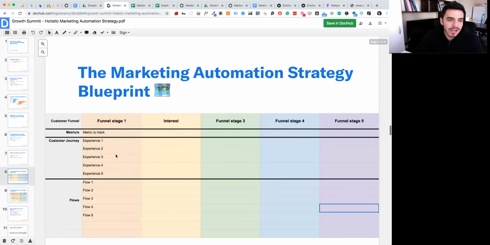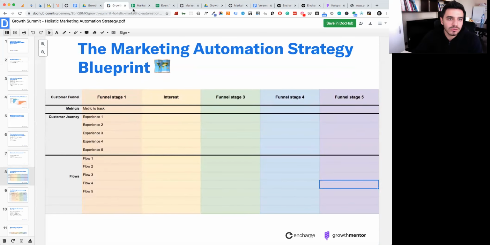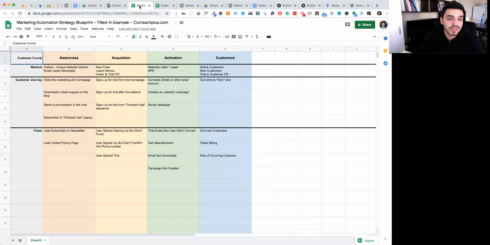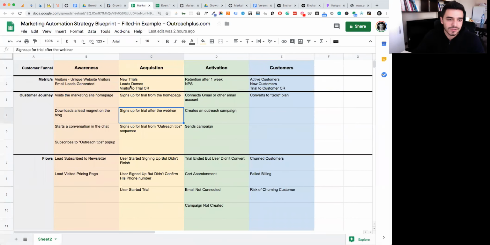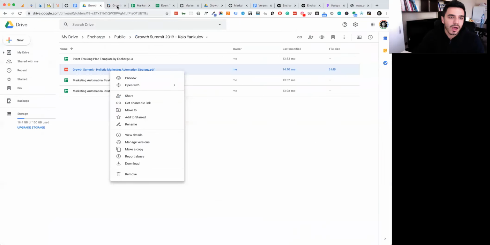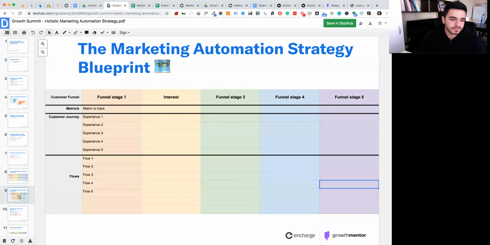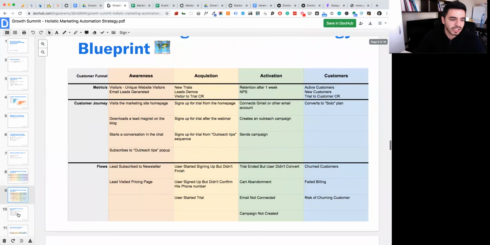So this is how the marketing automation strategy blueprint looks. This is how it looks when it's completed. By the end of this session, by the end of this exercise, you should have this plan. You should have this blueprint completed, and obviously not with the exact same values as this one here. It needs to be relevant to your business and your funnel. And we're going to discuss this throughout that session. So that's how it looks when it's completed.